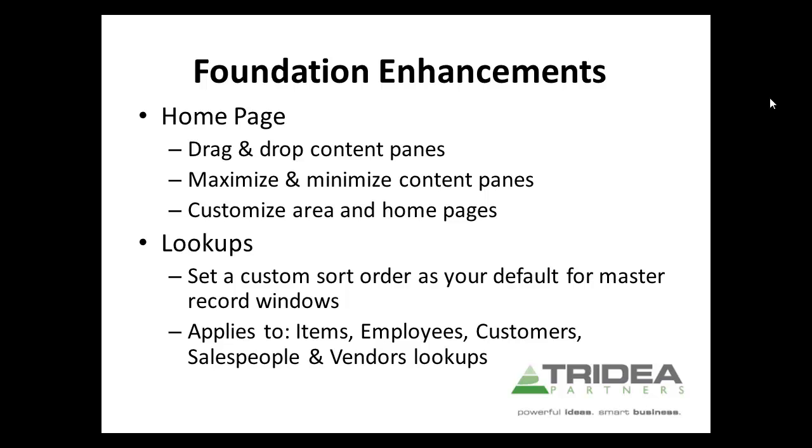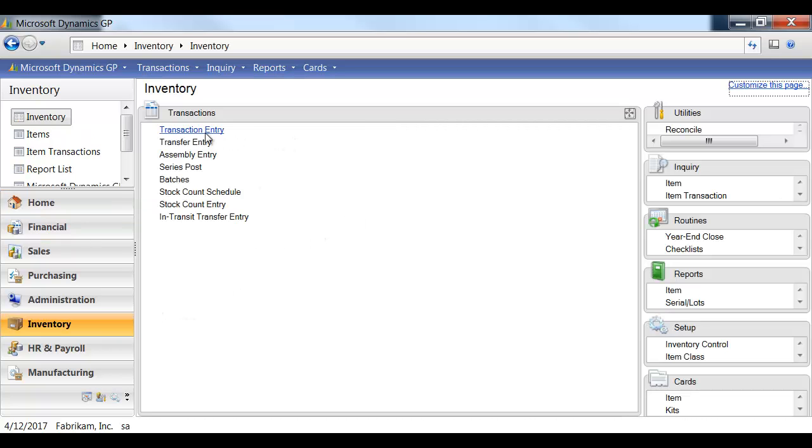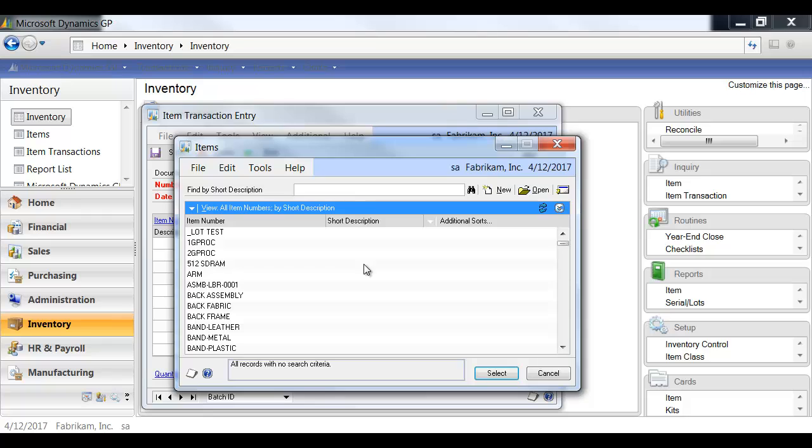Next, in 2013, with lookups, you can set a custom sort order as your default for master record windows. This applies to items, employees, customers, salespeople, and vendor lookups. Let's take a look at a demonstration in Dynamics GP. I'm going to go to the inventory module to demonstrate this example. Let's enter a sample transaction entry so that we can access the item lookup. If I click on this magnifying glass, this will bring me to the item lookup window. Currently, you'll see that my default view is set to sort item numbers by short description.